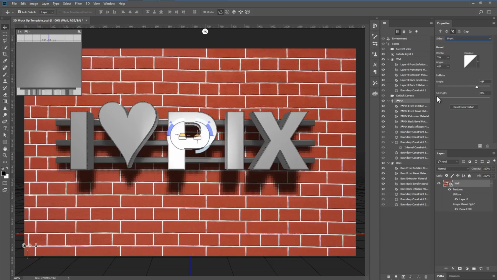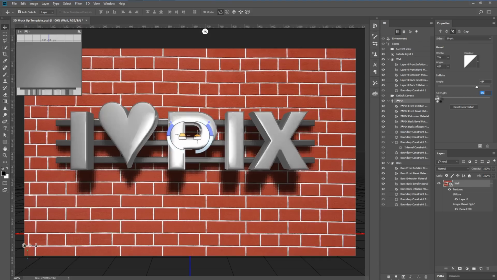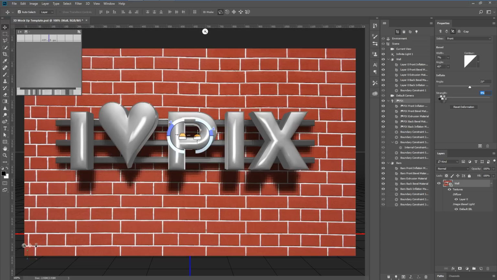I'm just going to work on the front, and I'm going to give this a little inflation, which just gives it that sort of puffy feel. Not too much, just want it to have a little bit of life. And maybe we'll take the angle down a little bit, so that looks kind of nice, doesn't it? We'll go with this. You can try different things.